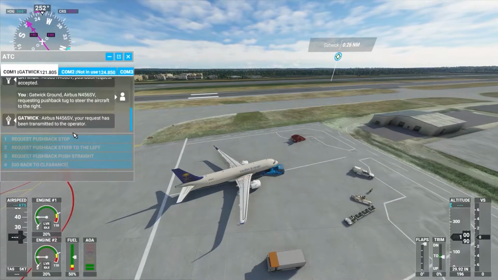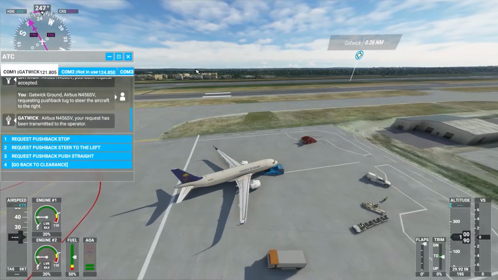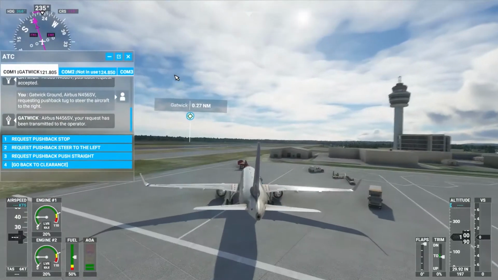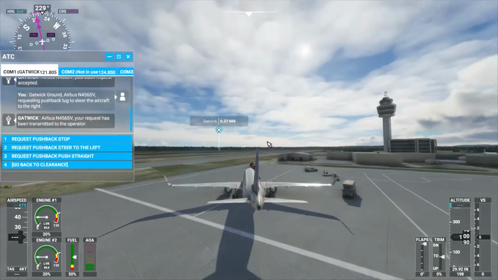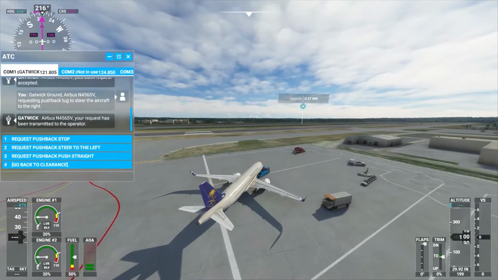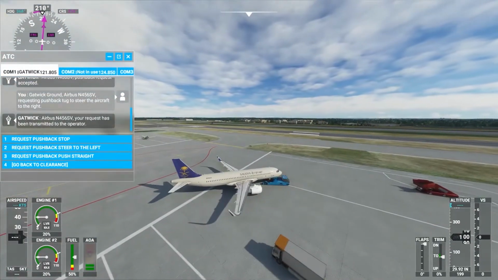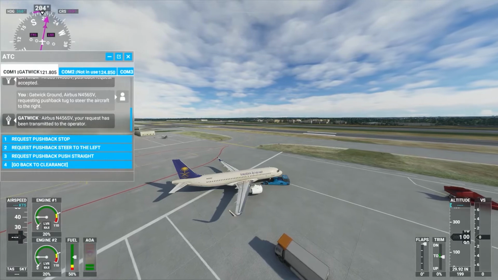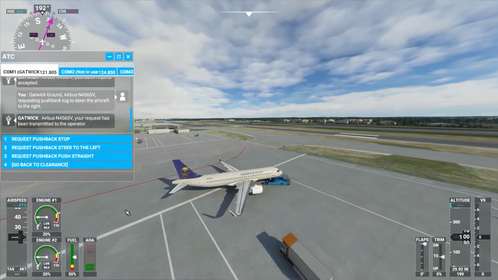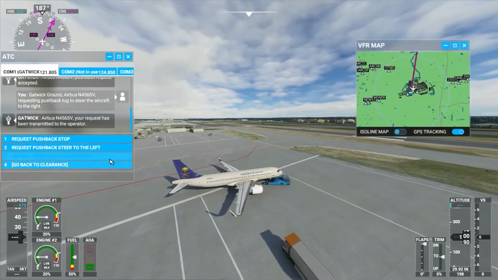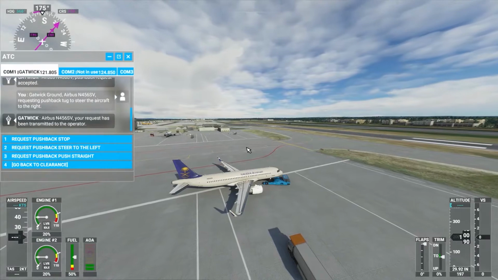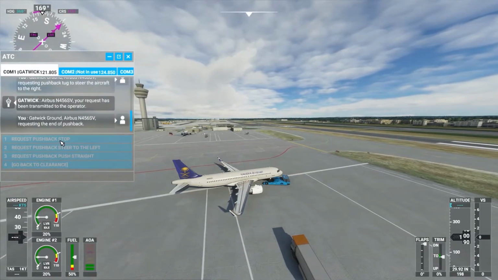So it's just pushing back. And normally when you're taxiing, you don't want to be going over 20 knots, otherwise you'll be going too fast. You can go faster than that, but to keep it realistic, we'll stick to 20 knots. So we're just going to stop the pushback there.